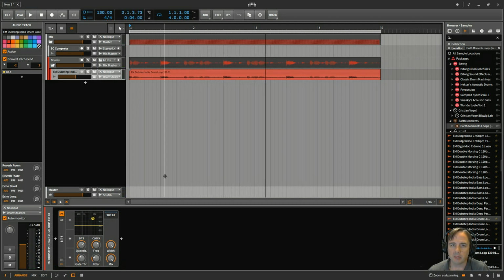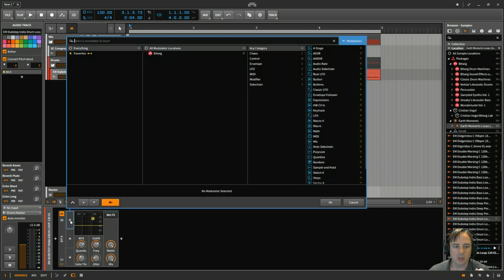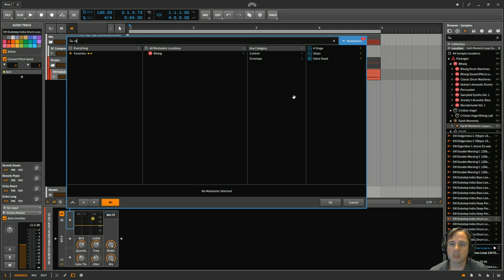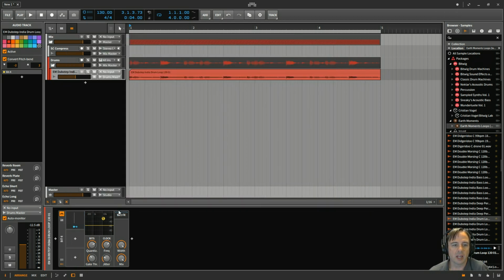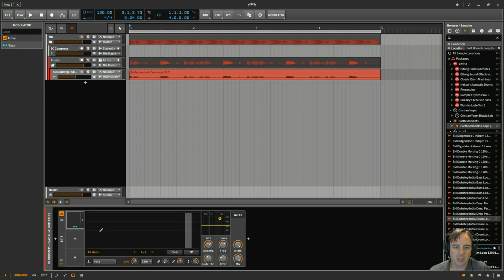Okay. The problem is that it's affecting the whole loop, and I don't want it to do that. I only want it to affect certain beats, namely the snare drum. So what I'm going to do is go ahead and load up the Steps modulator. Click OK, and you can see it's running over here, but you'll notice there's nothing there. So if I expand that a little bit, it's got the 16 steps, but nothing there.